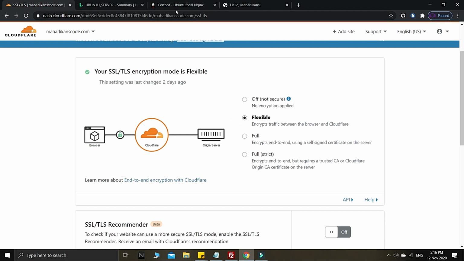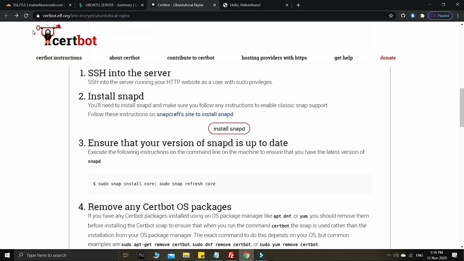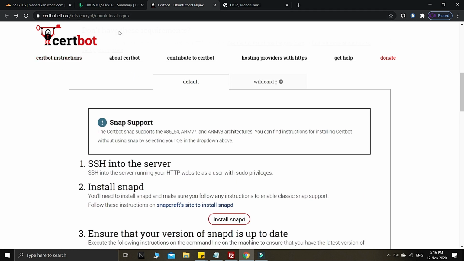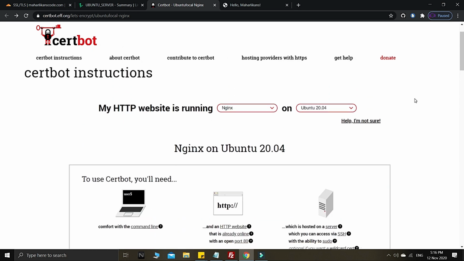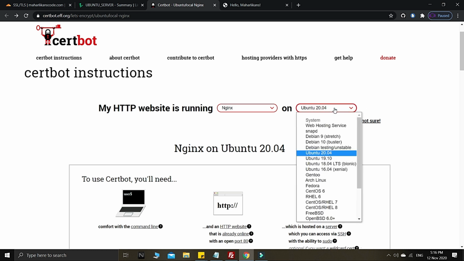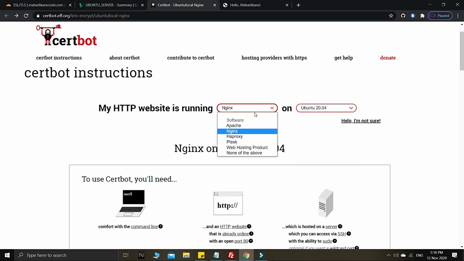Okay guys, so this Certbot, this is the site here, certbot.eff.org, Let's Encrypt. This is the current version for our server. You can select from a lot of operating systems here, so you can freely choose what you want. My server software is either Apache, Nginx, or whatever. Right now our web server is Nginx.